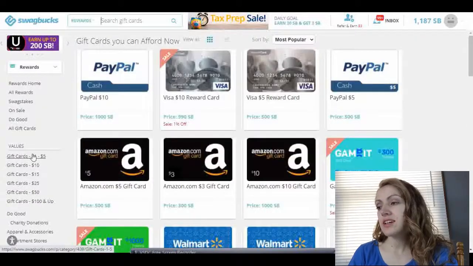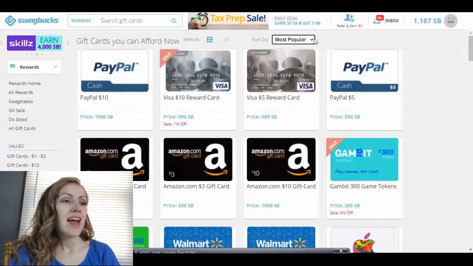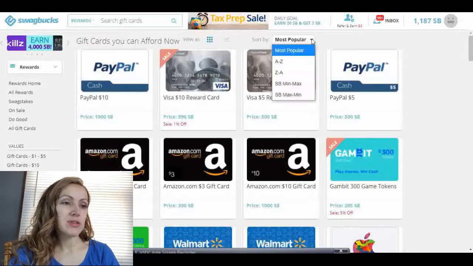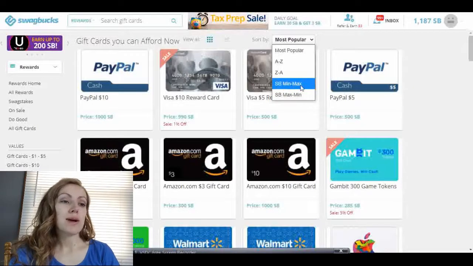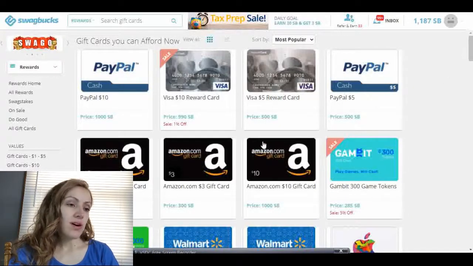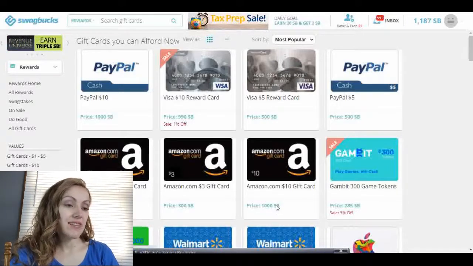So again, on the left, I could choose the value that I want, or I can do sort by at the top here and click the drop down arrow next to most popular. I can look A to Z, so my Amazon gift cards would pop up first, or I could do Swagbuck minimum to maximum. But right now I see the gift card that I want, and it's just this Amazon $10 gift card. It's worth 1,000 Swagbucks. So after I buy this, I should have 187 Swagbucks left over.